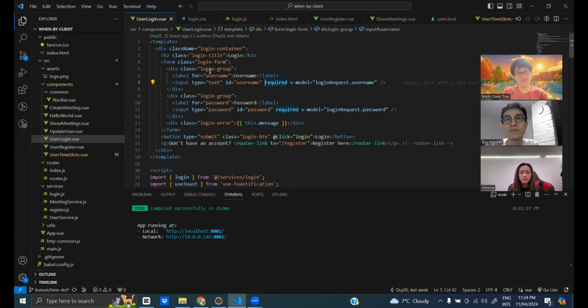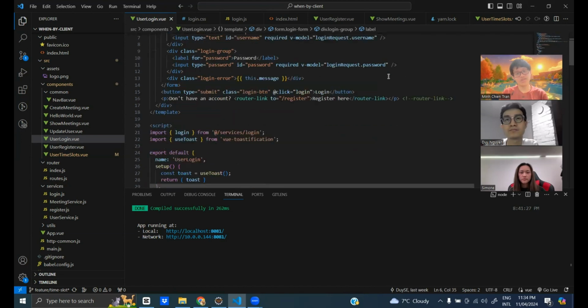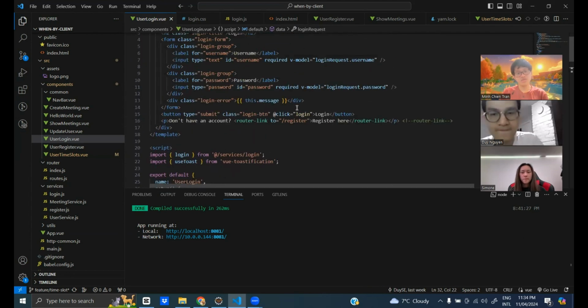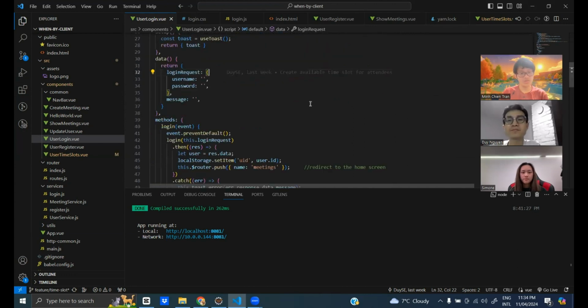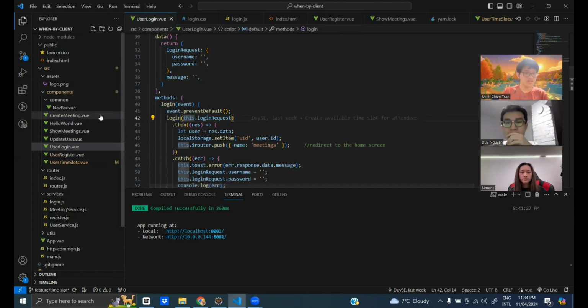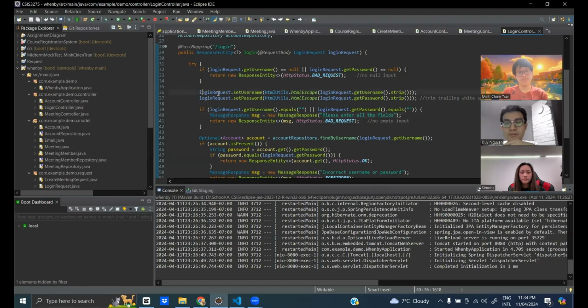So it's pretty basic. It has a username field and a password field, which are tied to this login request data object, so that it will be used when the user clicks the login button. The data will be sent to the login function, and this function will call the login service using this request, which will then use the data to authenticate the user.